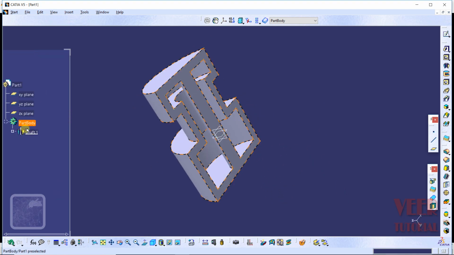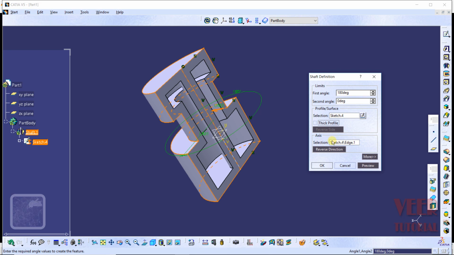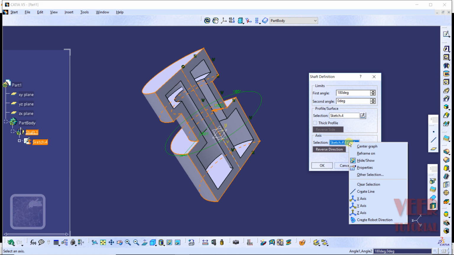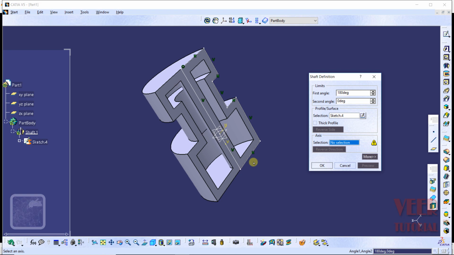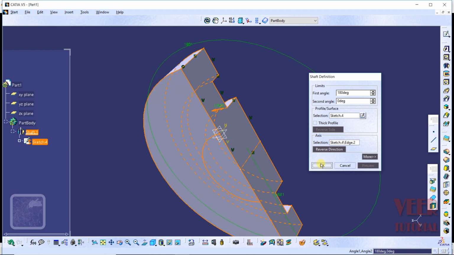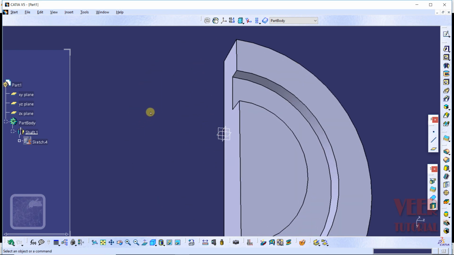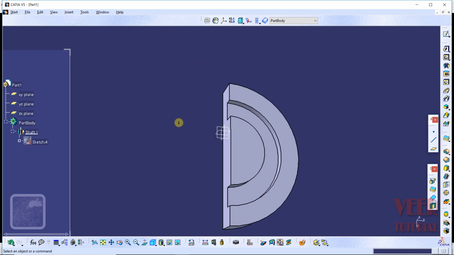Now once again I go to the shaft option, double click, click on less, and uncheck this thick feature. Now I want to change the axis of rotation. So I go to this sketch, right click and then click on clear selection. This time I will select this bottom axis as the rotation axis and click on preview. Click OK, and now we can see our geometry has been rotated with respect to that bottom axis. That is the difference of selecting different axes of rotation.